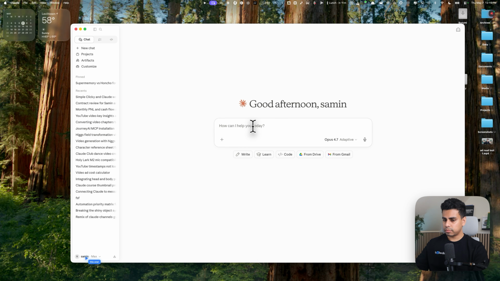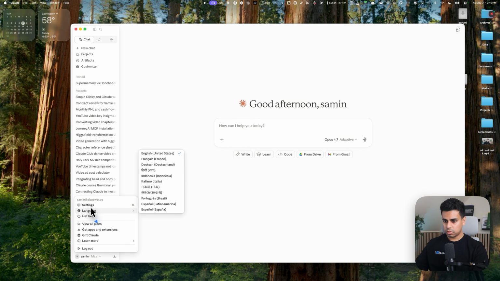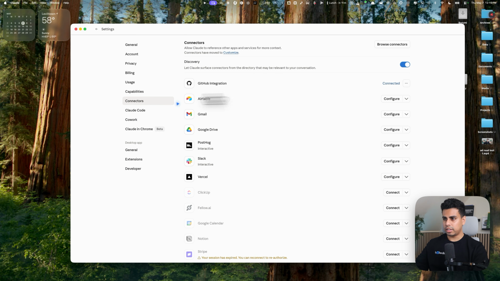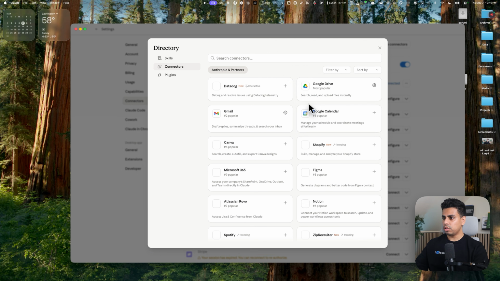Click your name Samin at the bottom left, then go to Settings, and you'll find Connectors in the sidebar. Okay, and then you see it's right here. So I'm going to hit Connectors, and you can see all your connectors here. And then Browse Connectors. Now, let's say I want to understand what these are.